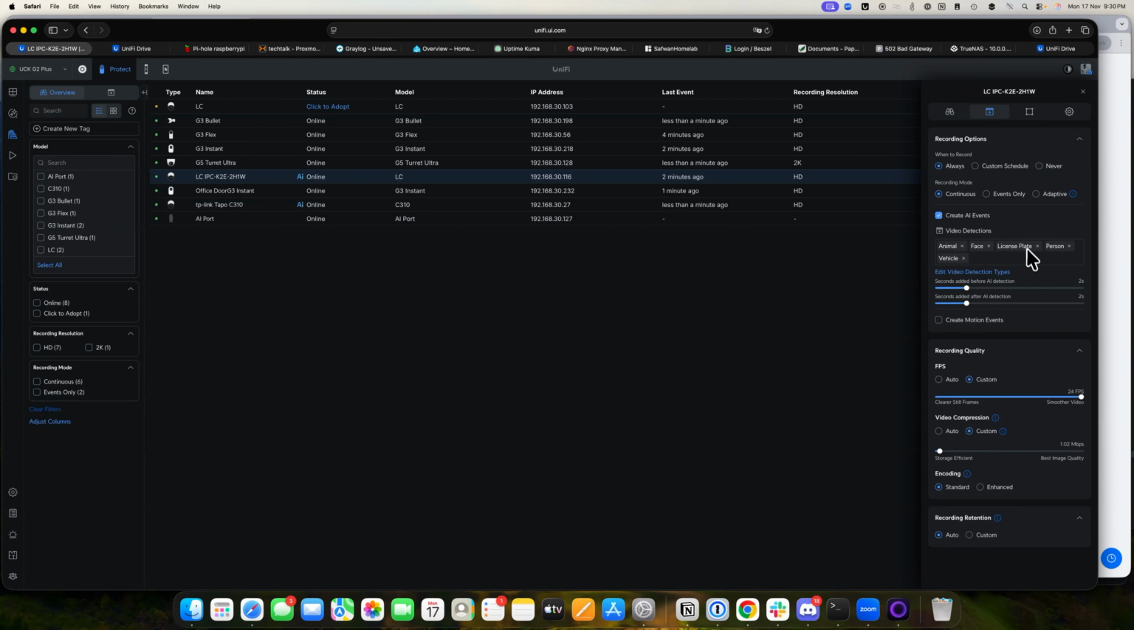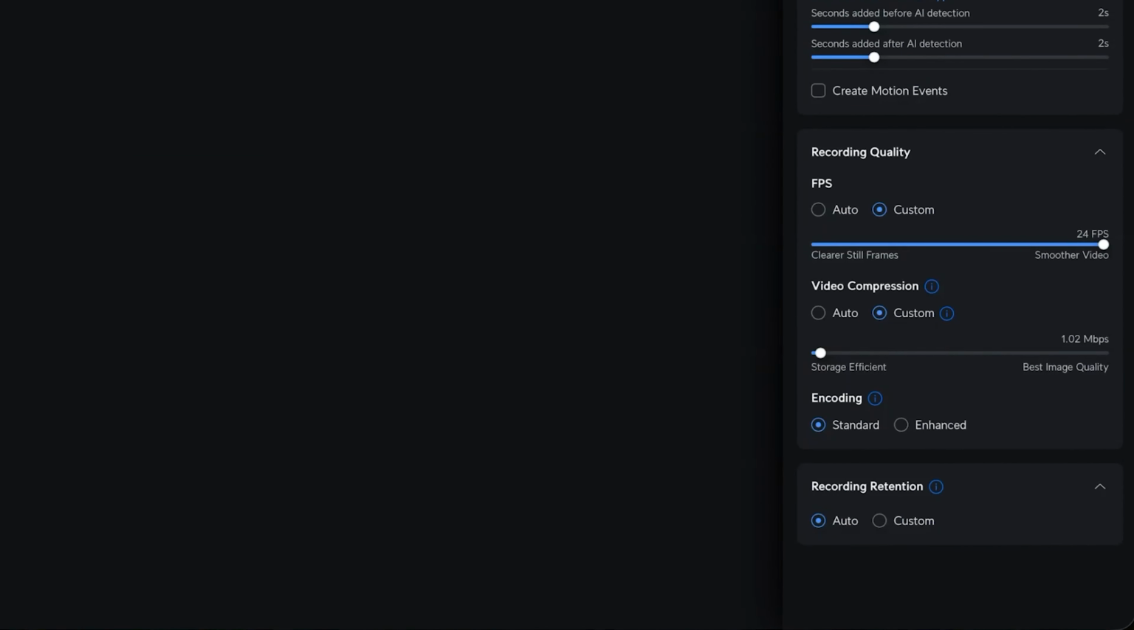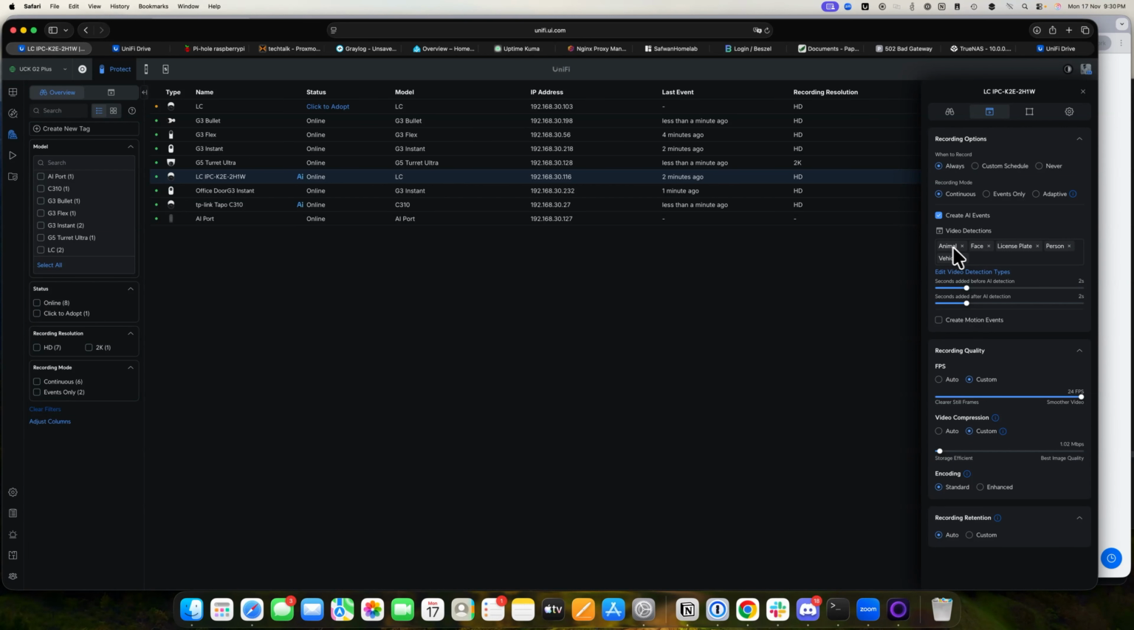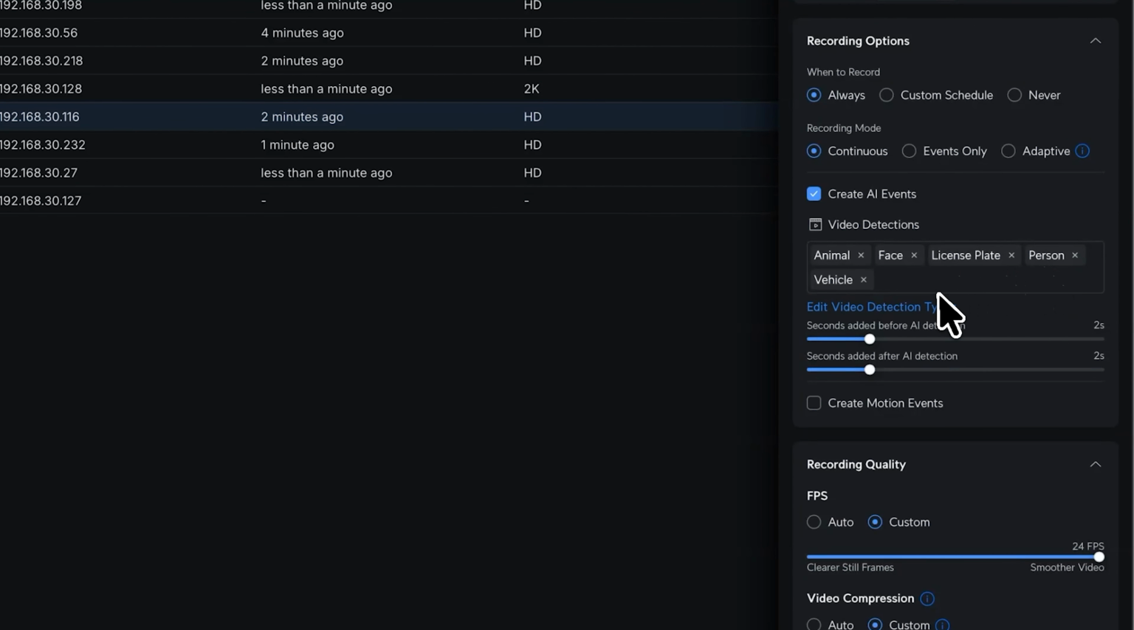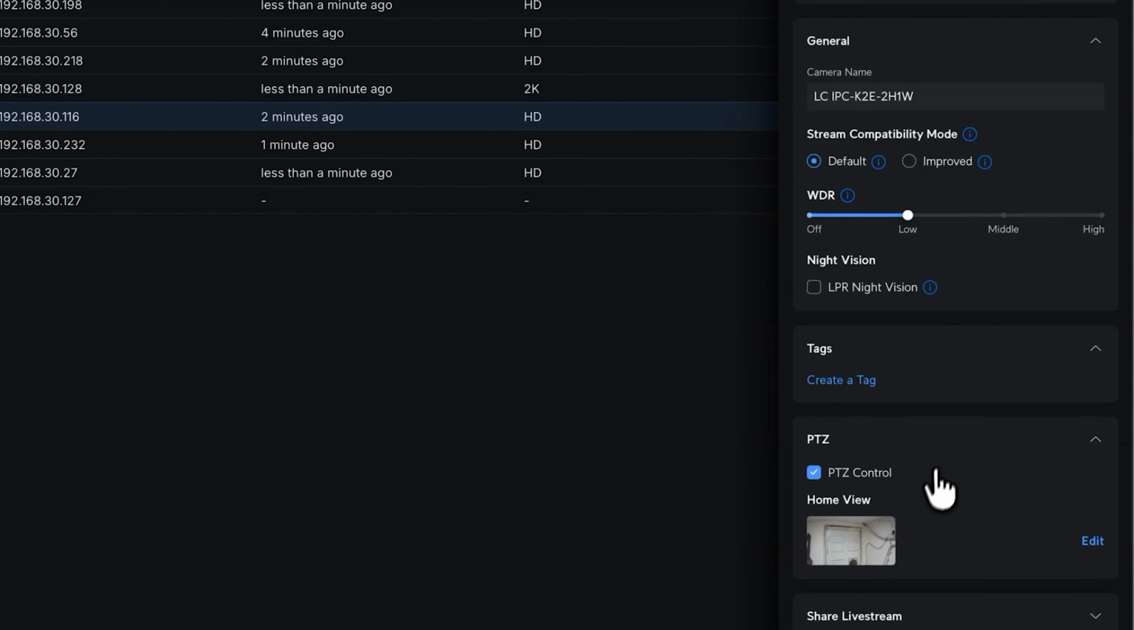So you can check under the recording settings also. You can even make changes on the recording qualities, everything. So these are the video detection. It will support animal, face, license plate, person, vehicle. Even you can set a time, motion zones also, smart zones. You can set all those features. So these cameras have the PTZ control. Even you can check the PTZ options also.